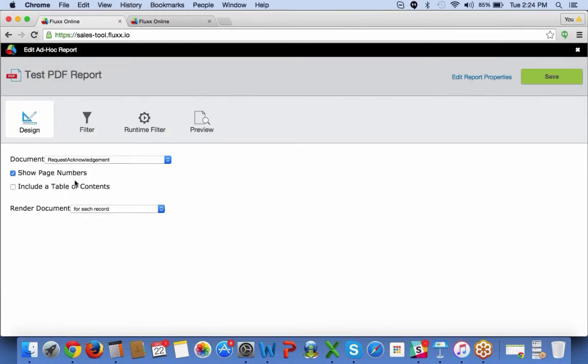And within here, you can show page numbers if you'd like. You can include a table of contents if there's multiples that you want to add to it. And you can render the document for each record or just for once. So if you do once, it'll basically combine them all into the spreadsheet. If you do it for each record, it'll split out each one individually and make it look a little nicer.